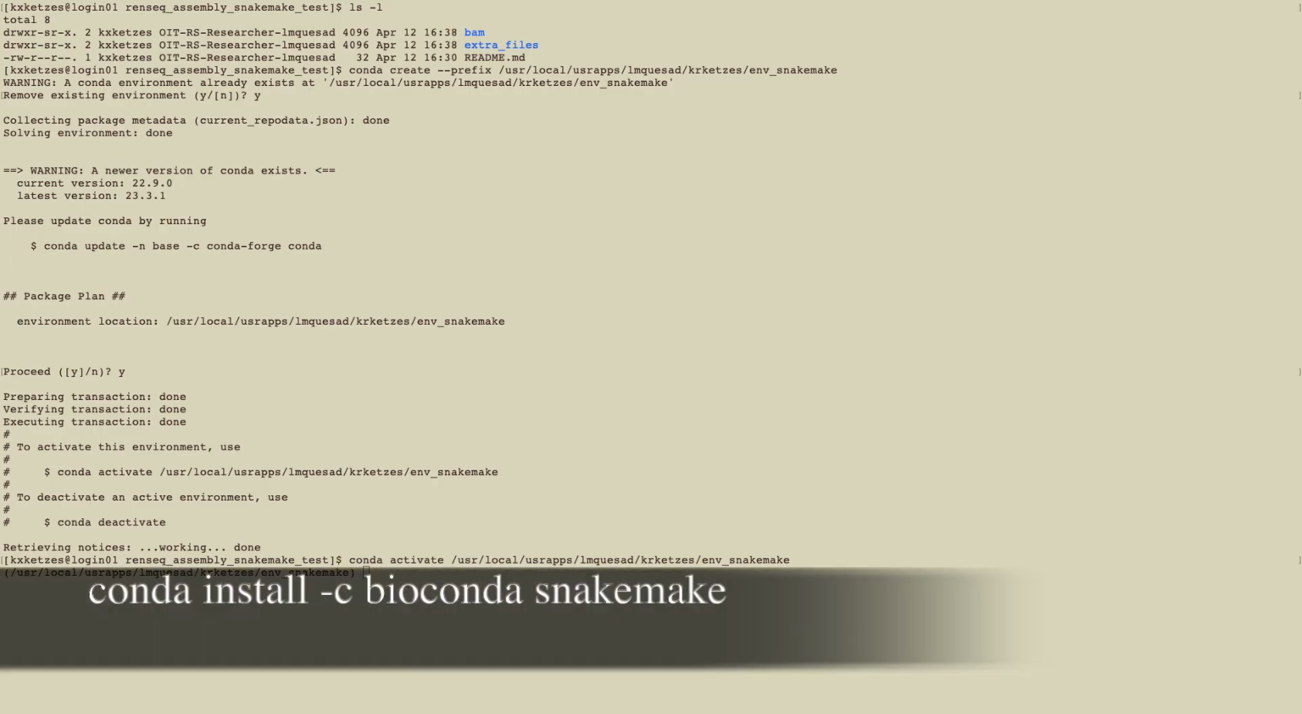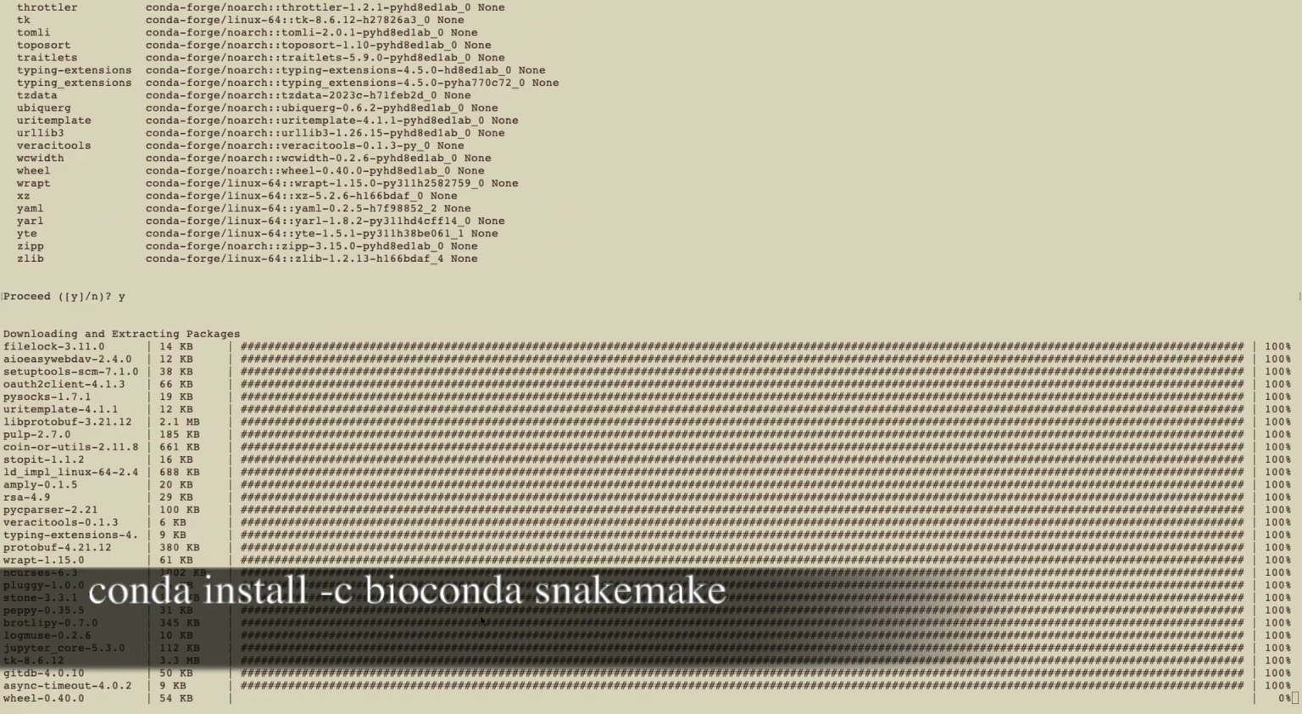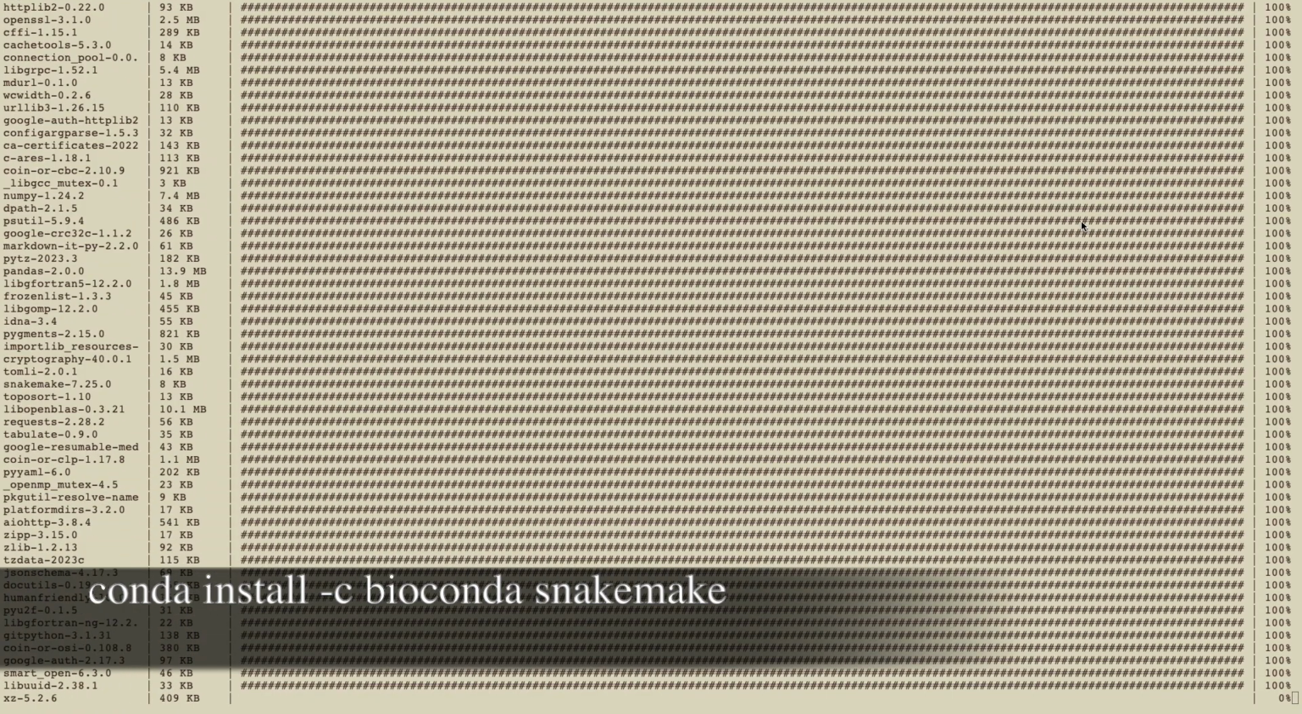In order to run a Snakefile, you will need to download Snakemake and other packages. Follow the code to download each package, and just note that sometimes it takes a while for them to download.